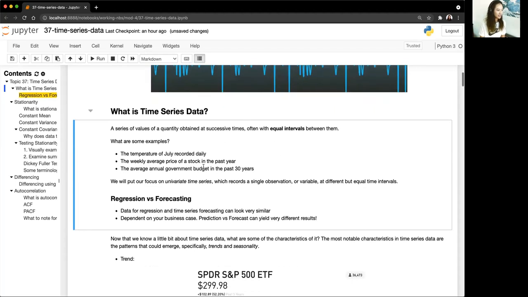As an example, daily temperatures within July. So you'll get what, 31? Yeah, you'll get 31 days of data, so on and so forth. There's also the weekly average price of a stock in the past year. So you get 52 data points, all evenly spaced out. And then also the average annual government budget in the past 30 years. So that'll be 30 data points of the average annual government budget. So right now we're going to focus on univariate time series that talks about just a single observation of a variable at different but equal time intervals. Cool. Any beginning questions on this stuff?